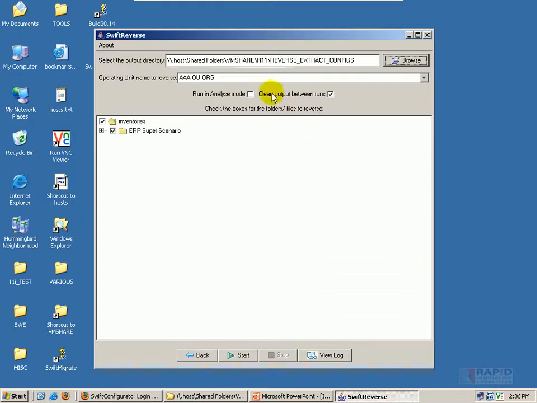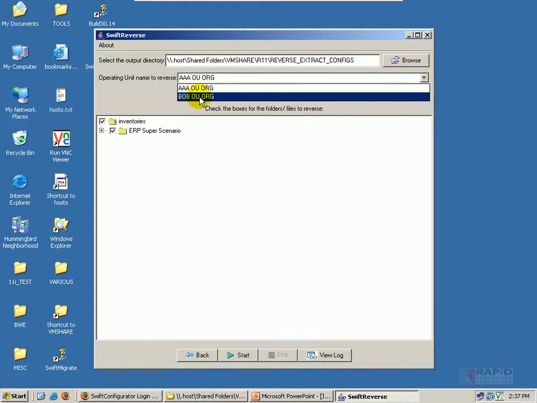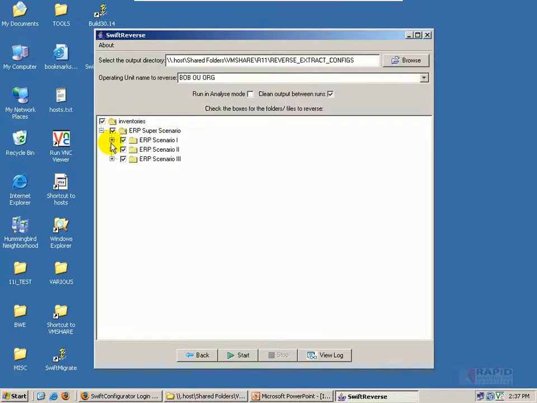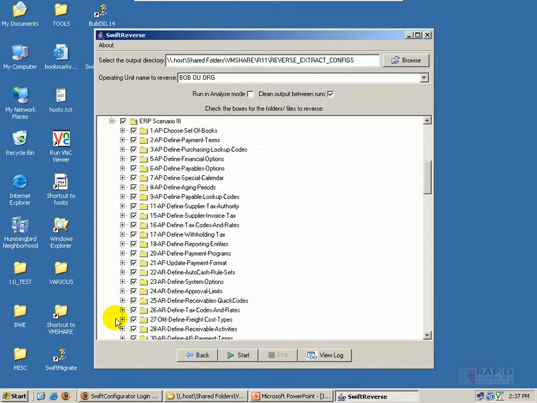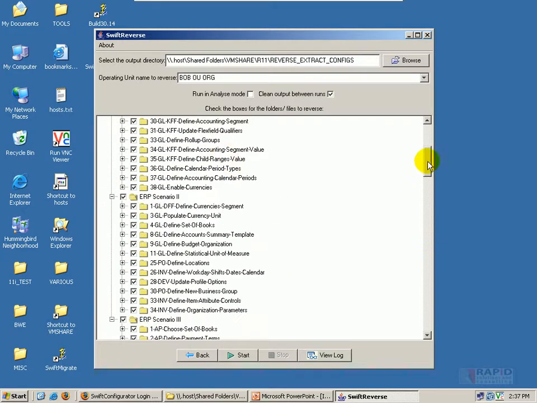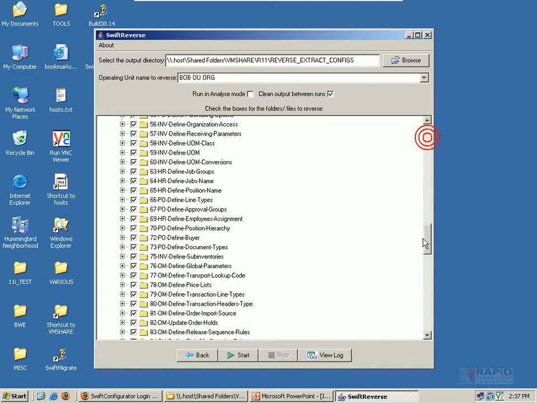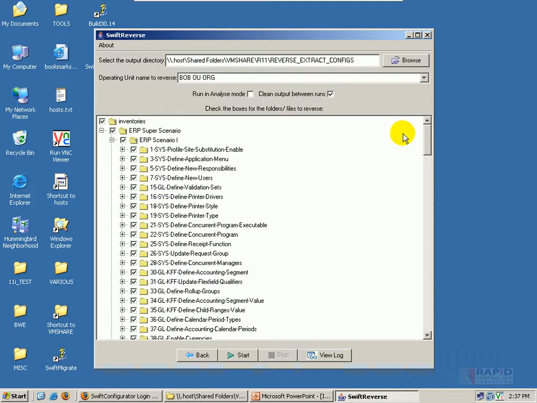Open. And I need to select which operating unit I want, and I have in fact 2 operating units in this instance. I need to select which one that I want. So let me select the second one. And configurator has already provided all of the various steps for which reverse should go and get the data. There are all the steps. It is possible now, should you so require, to tick or untick an individual step.